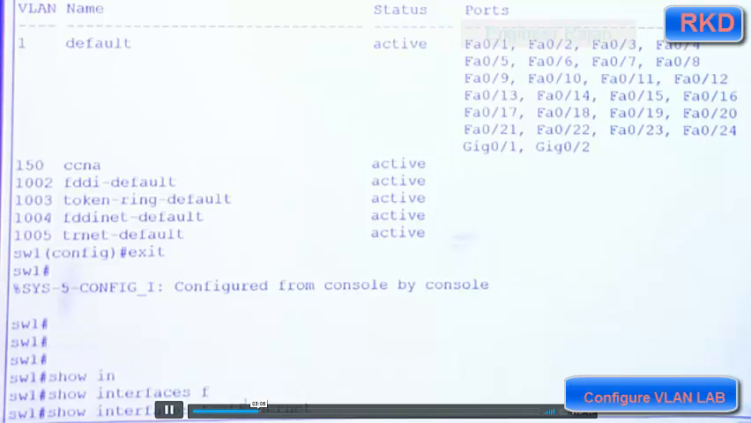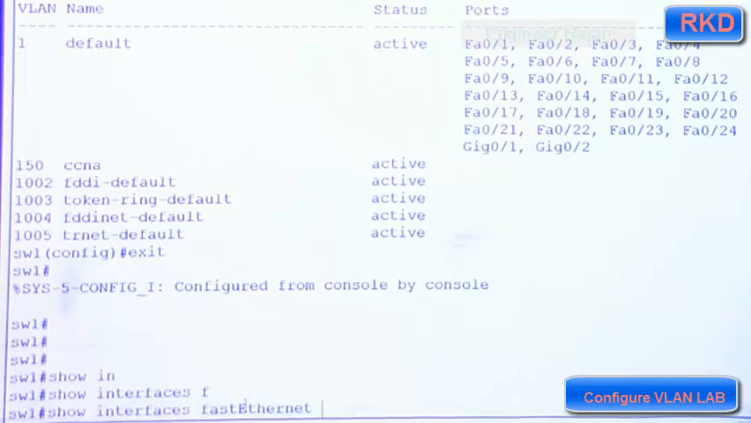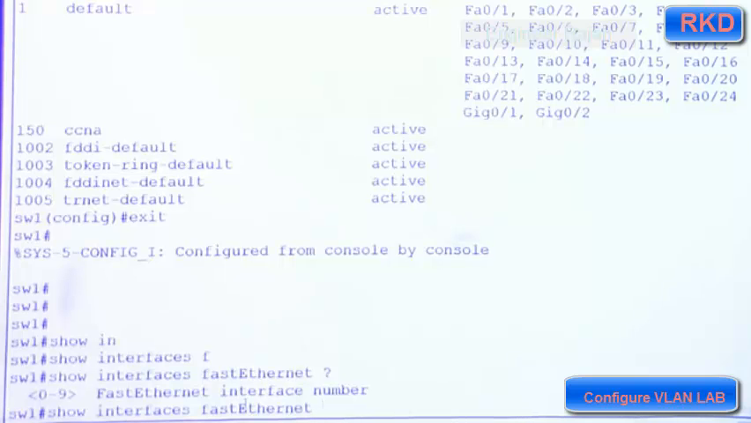Ethernet is 10 megabits per second. Fast Ethernet is 100 megabits per second. Then I'm going to say 0. So in the Cisco port naming convention, the first number that you see after the word FastEthernet is the slot number. So when I say 0, this means it's asking for the switch's slot number. Our switches in this lab only have slot number 0.